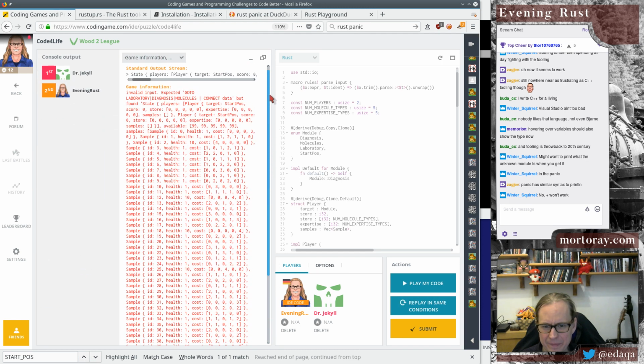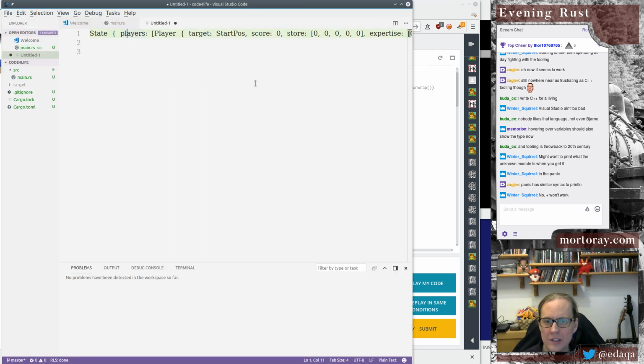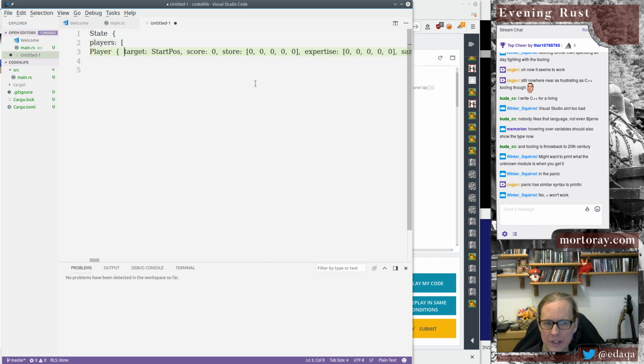All right. That's fine. Just show me. Oh, this is delightful here. Is there like a nice format we can have? Come on, come on. There you go. Copy that. So does this look like something reasonable? We have a player structure. We have players. They have a target start position. Let's just take the indentation so we can see the whole thing.